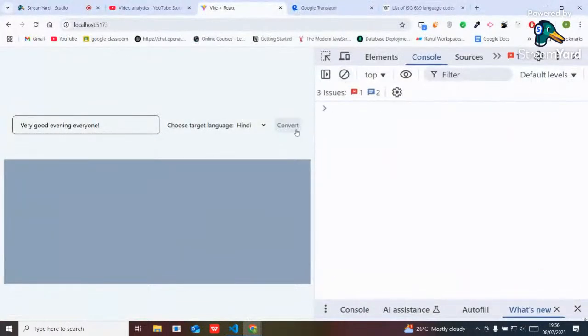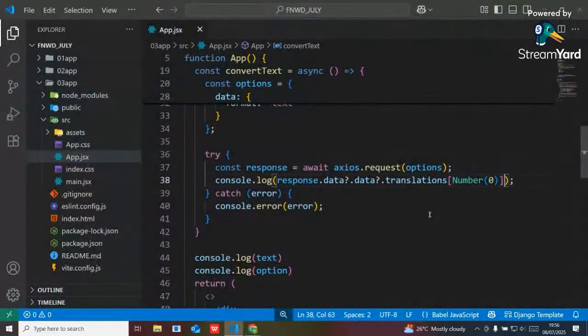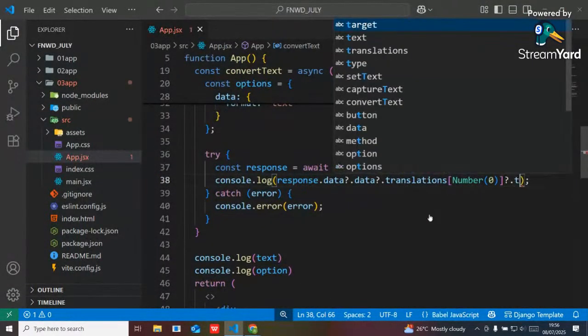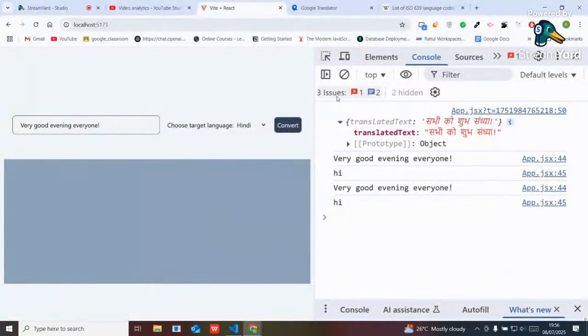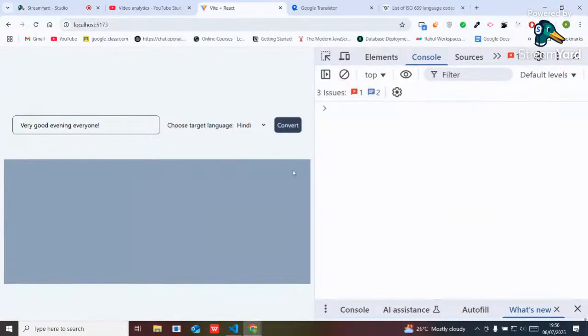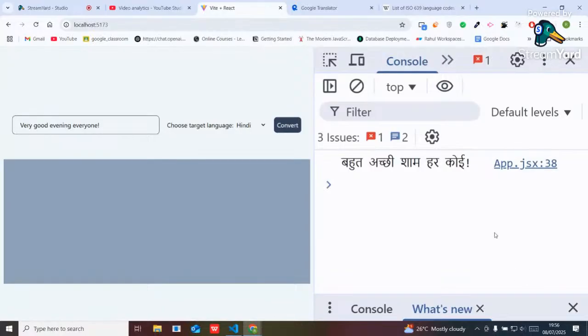If I again click on the convert button, see, now translated text is there, but I want to display only this area. So here I will target this translated text. Again, translated text. It's called chaining, guys. See, now the text is visible, guys. Am I right or wrong? Text is visible now.